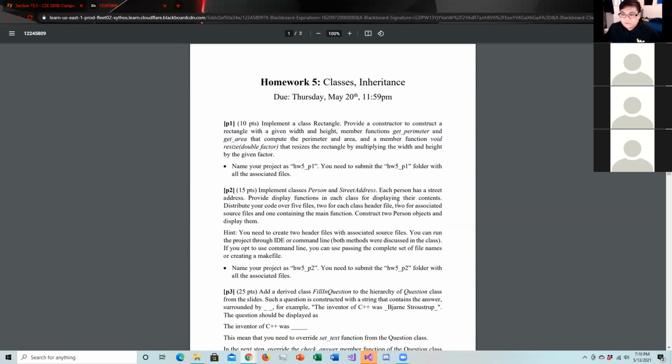Do we need any header files? For what? For number 1? Yeah, you're gonna need a header file for rectangle and then its source file. So you're gonna need a rectangle.h and then a rectangle.cpp. Okay. And it looks like he does specify what members are required.